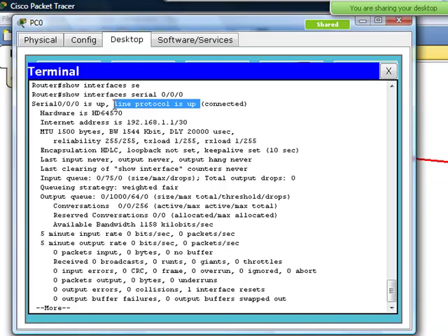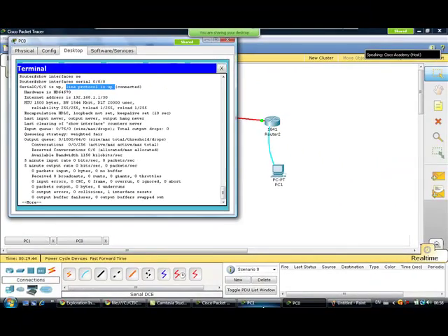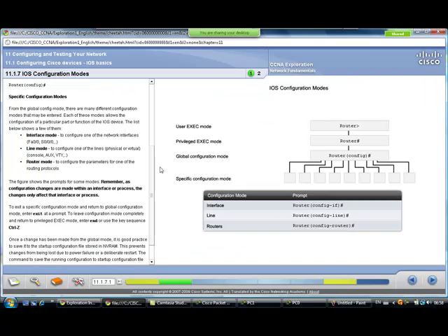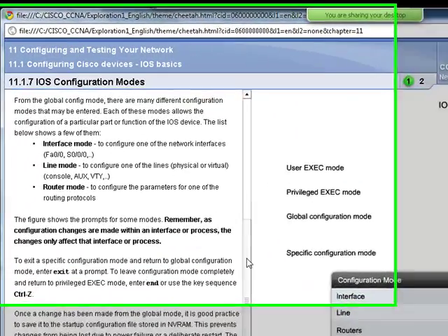Thank you, Osman. Okay, so let's go ahead and see what other commands we can use from over here.